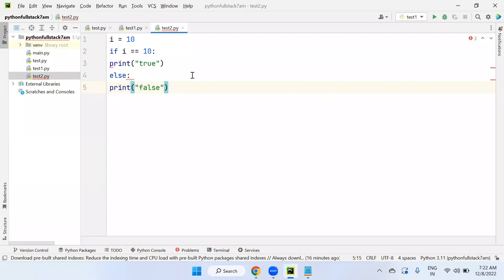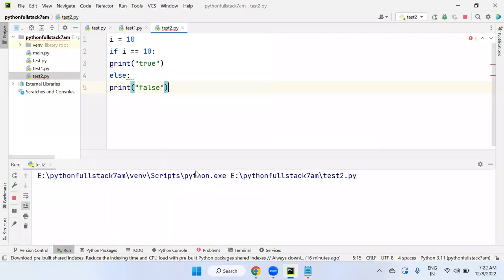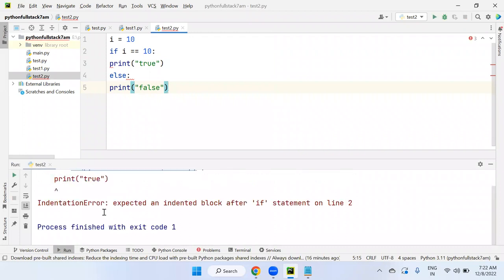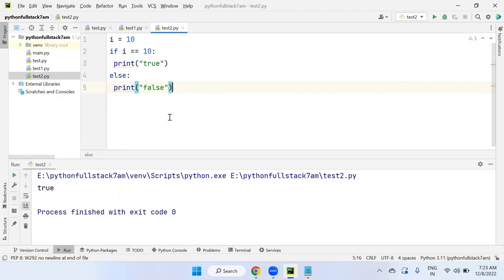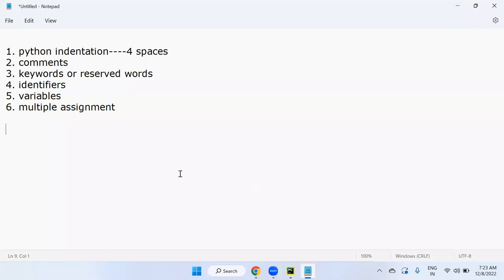So let's run this one. Again, you will notice the indentation error in this error list. At least 1 space indentation is required, and more spaces also. Okay, fine, no problem. Let's run this. We got the output clearly. So this is Python indentation, and please take care.